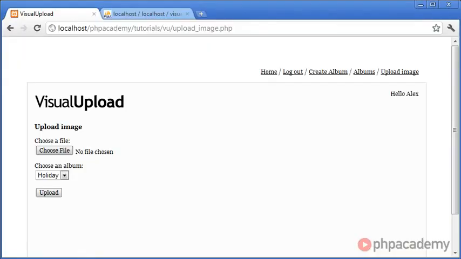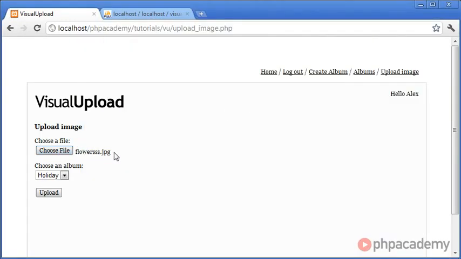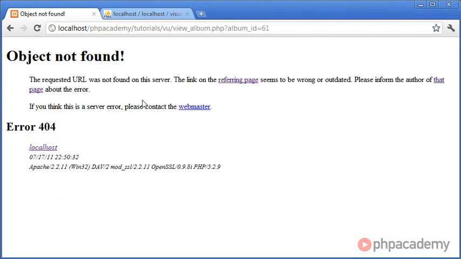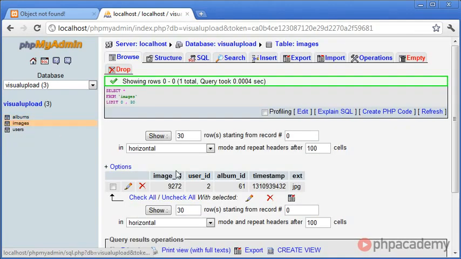So let's go back to our browser and attempt to upload this file once again. Clicking on the flowers.jpg image and choosing the holiday album. Click on upload, and we're redirected again to this page we haven't created. We'll deal with that later. So the first thing to check is if this has been inserted into our database correctly. Let's go over to our images table. You can see that we've got an image ID of 9272. That's just because I've created images previously. But if you're following along with this tutorial, this value will most likely be a lot lower for you.